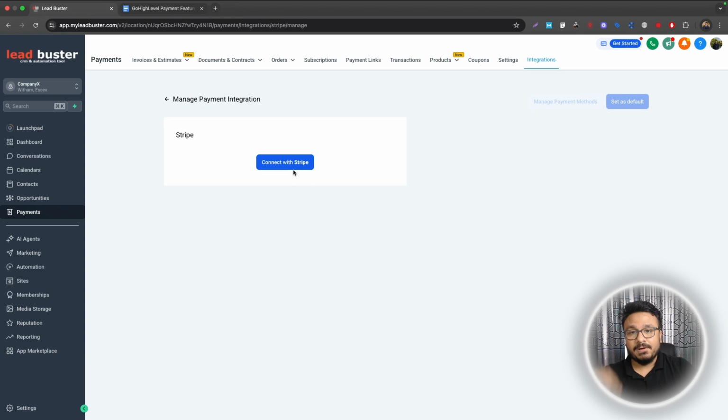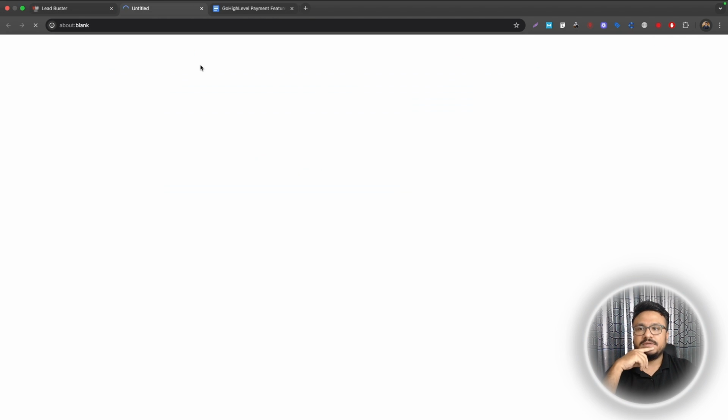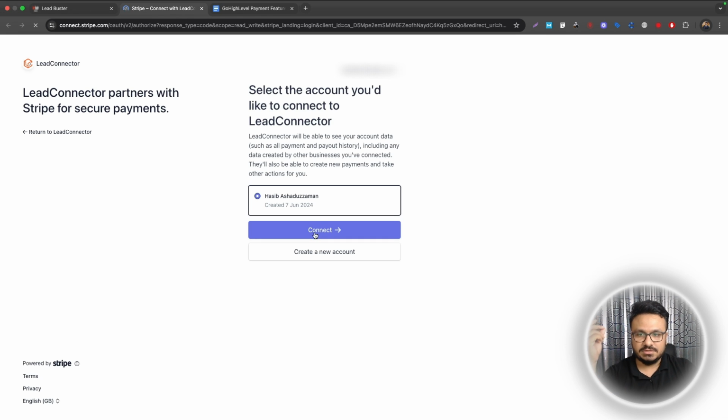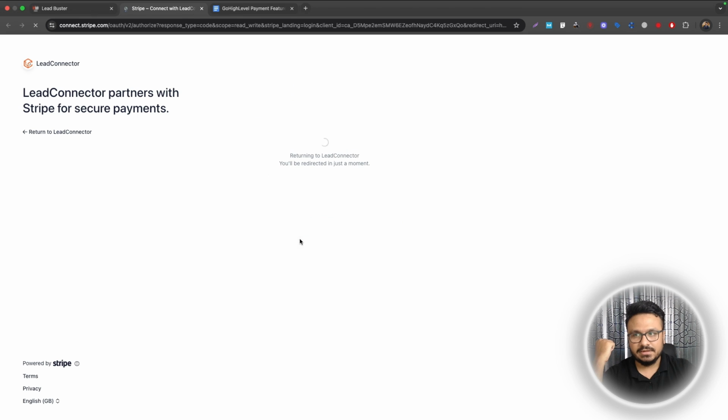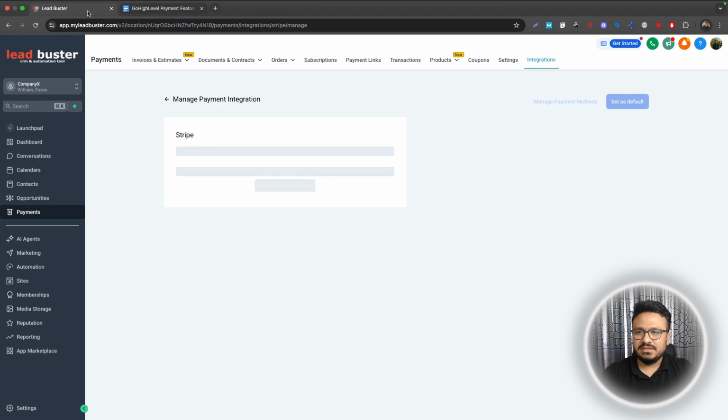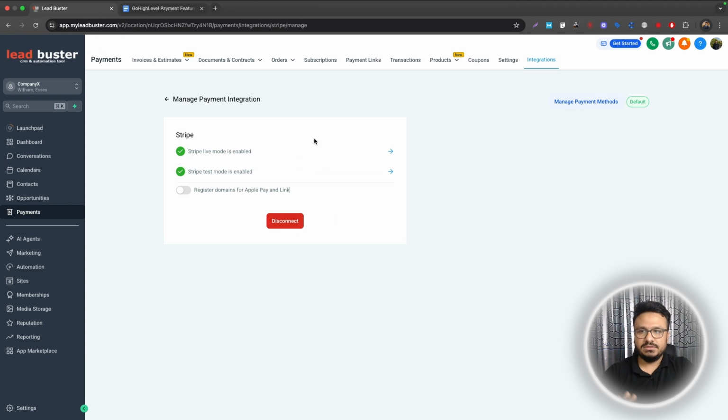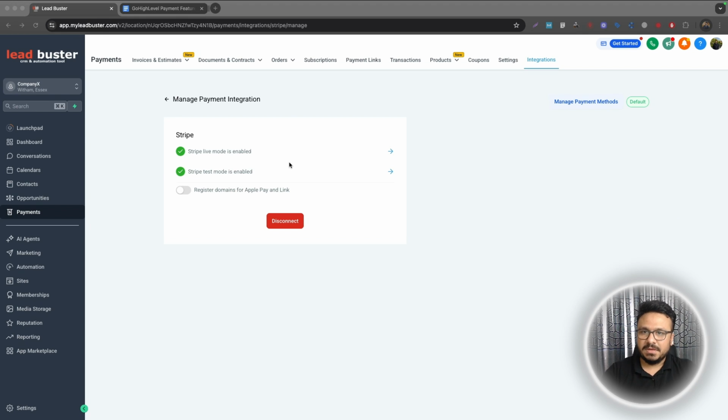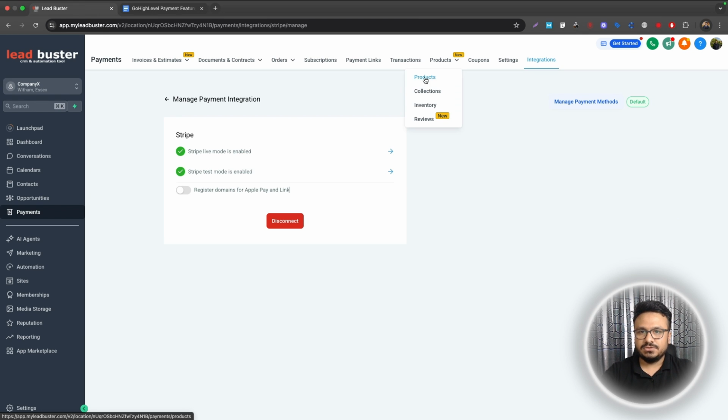So let's go ahead and connect my Stripe. I need to be logged into my Stripe account through this same browser to be able to connect it. So, connect with Stripe. As soon as I do it, because I'm logged in, it's not going to ask me anything else. It's just going to ask me if I want to connect it. So I'll just connect it. That's it. It's pretty simple. Connecting a payment processor, Stripe or Authorize.net, or anything, should be fairly straightforward in GoHighLevel.